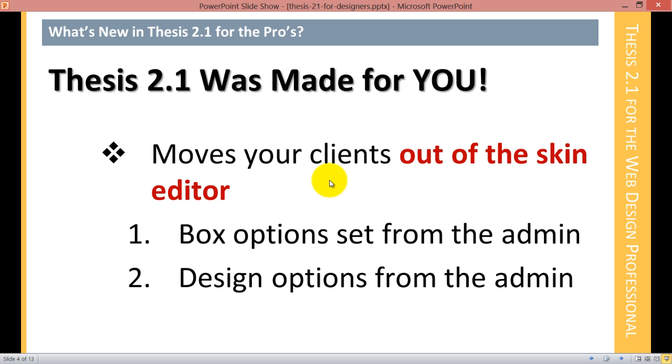Thesis 2.1 has eliminated that altogether. Now in Thesis 2.1, you can add the content to text boxes and set options and make choices that are very simple inside of the dashboard without ever entering into the code editor. And it's a much more familiar interface for a regular WordPress user.